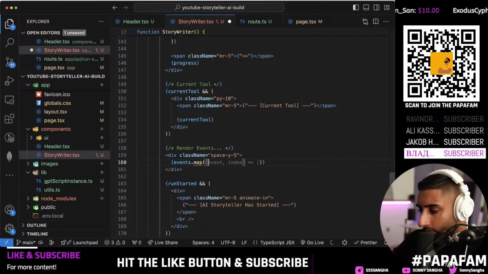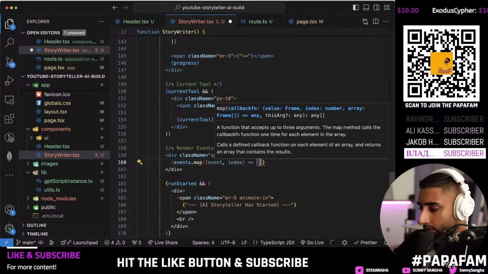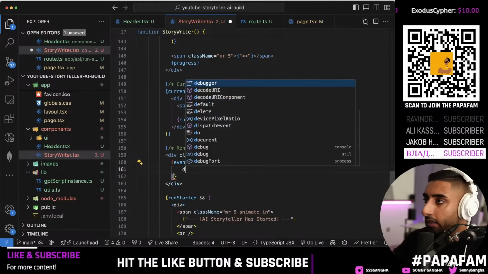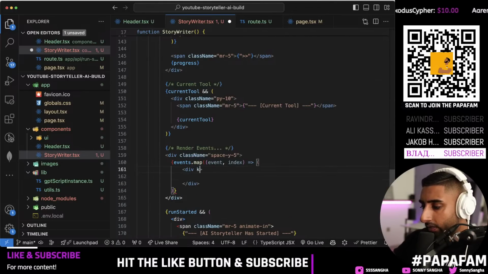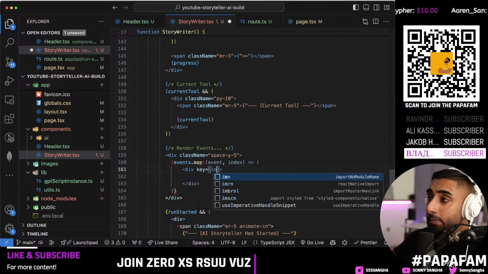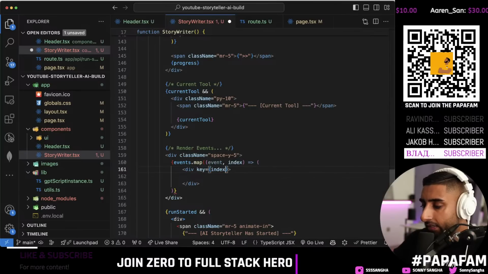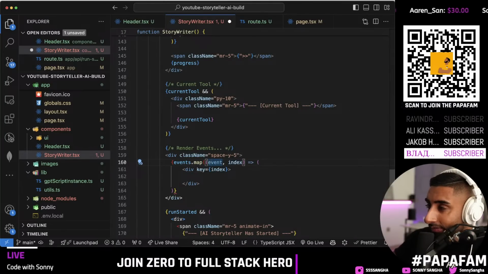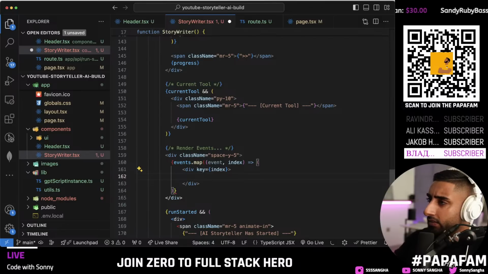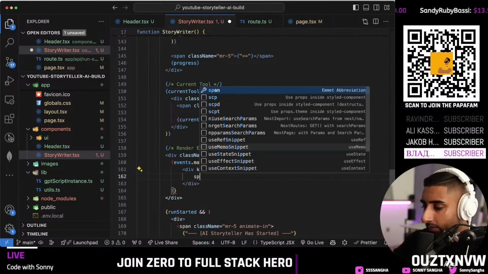We're going to say event and index. And then here, we're going to have a div inside of that. And remember, whenever you map, you should always be passing in a key. Now, in this case, I'm using the index. It's not ideal, right? But you could use an event ID or something like that. But I'm not sure if they actually have an event ID, so in this case, we're going to stick with that.